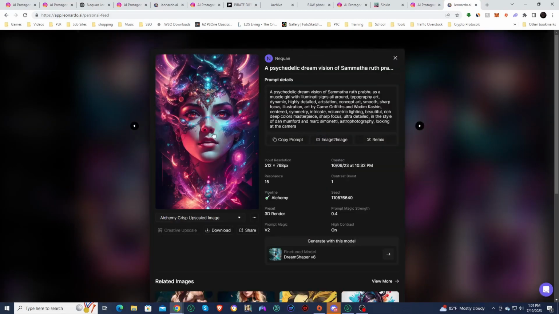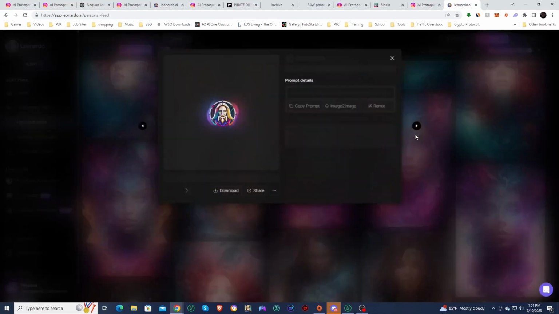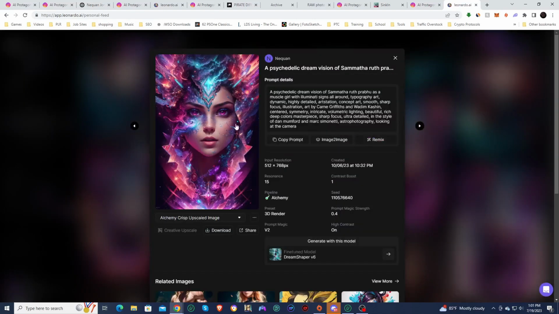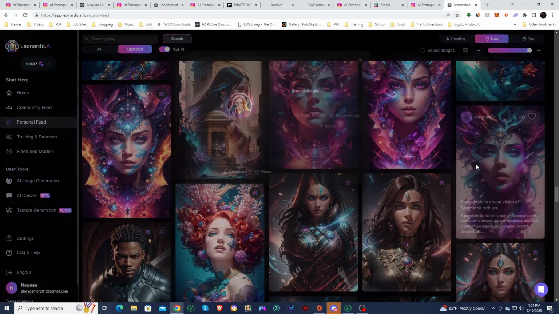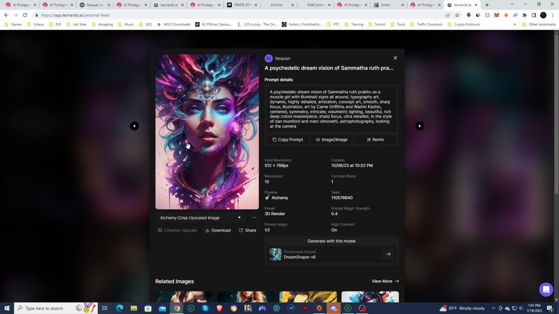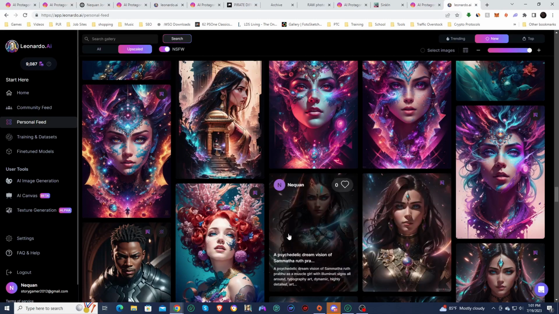So those of you who want to sign up for Leonardo, you can create these as well. I have to admit, trying to recreate these was tough. So good luck trying to recreate them. The way they came out was just perfect, just beautiful.